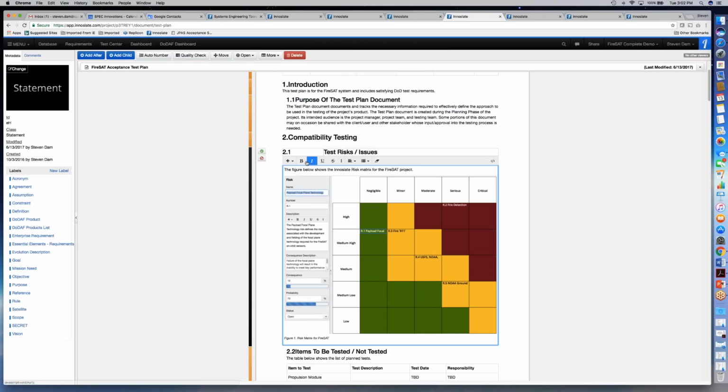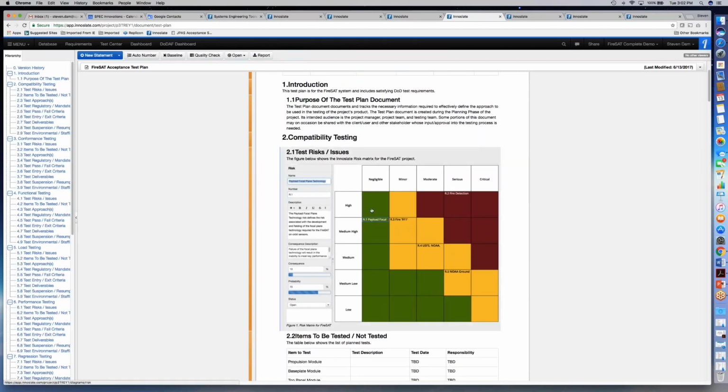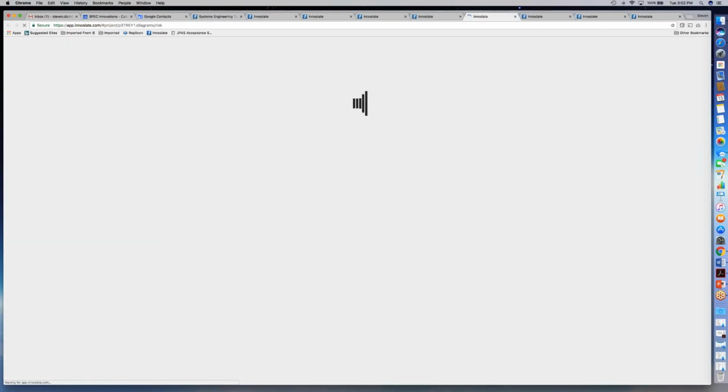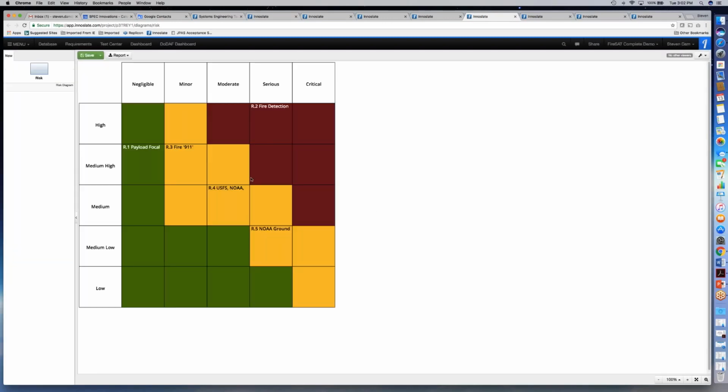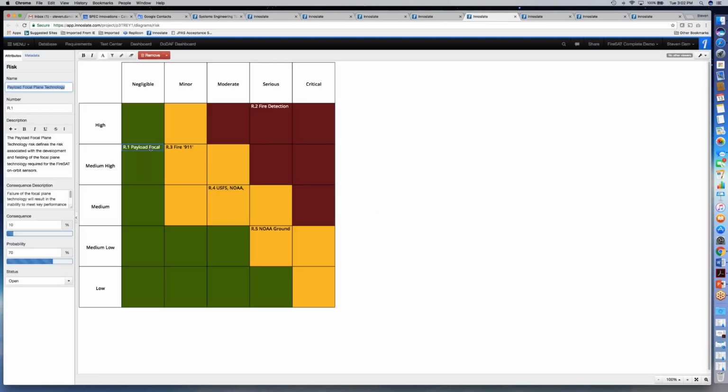I'm sorry, let me get off that for a second. By clicking on it, it'll actually take me to that matrix. And there's the matrix. If I click on the one I had captured in my screen capture, which was the focal plane technology risk, then that would be right here and available, and I can adjust it. I can move these around. I want to move it to high, and it automatically changes the probability and consequence. See it working with it there.